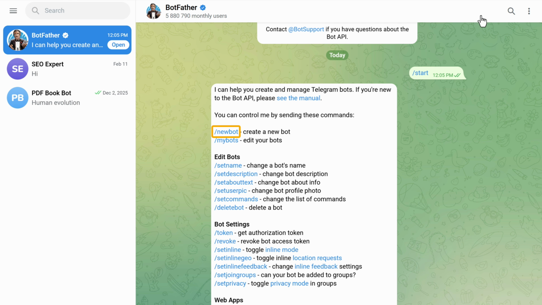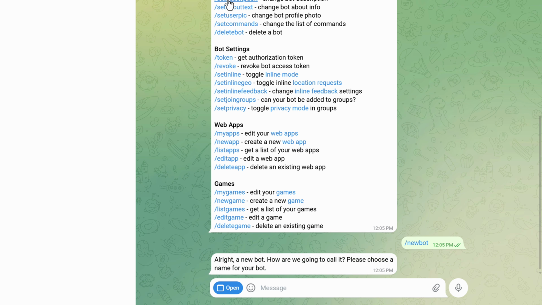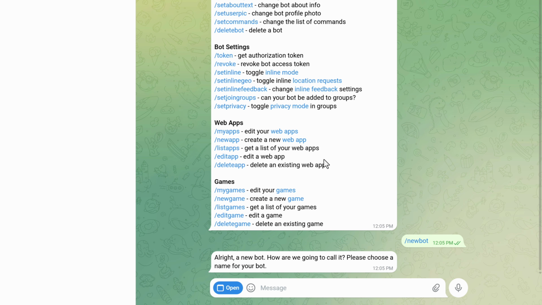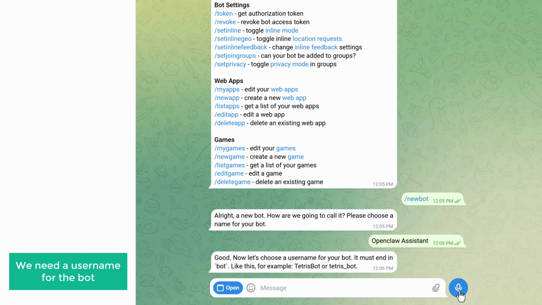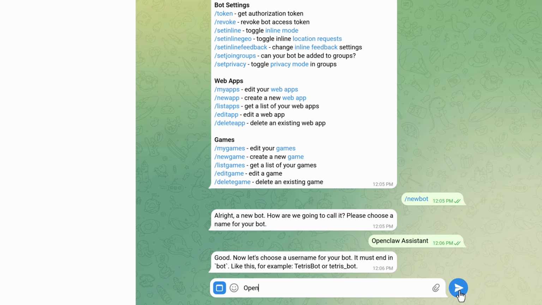Select the new bot command. We need to give our bot a name. So let's type OpenClaw Assistant and click Send. Next, we need a username for the bot. This must be unique and end with bot. I'll use OpenClaw Assistant bot and send.